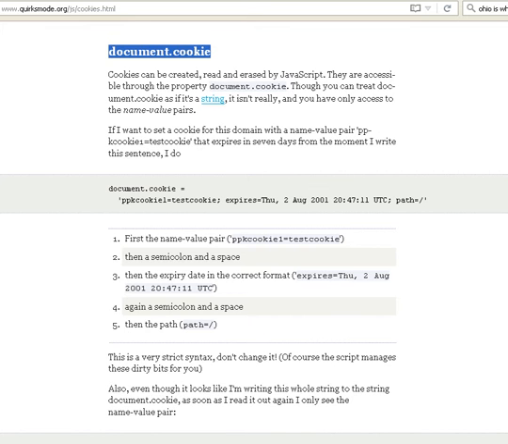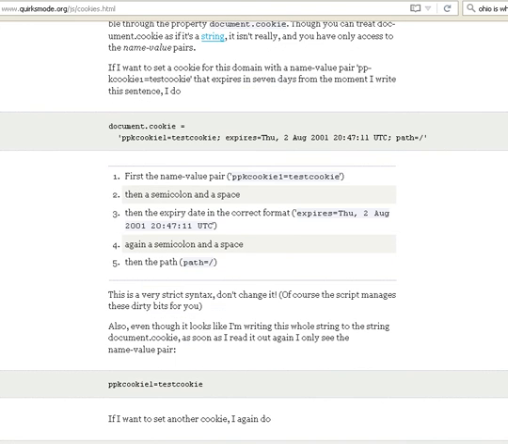This is a very strict syntax. Don't change it. Of course, the script manages these details for you. Also, even though it looks like I'm writing this whole string to document.cookie, as soon as I read it out again, I only see the name value pair ppkcookie1 equals test cookie.